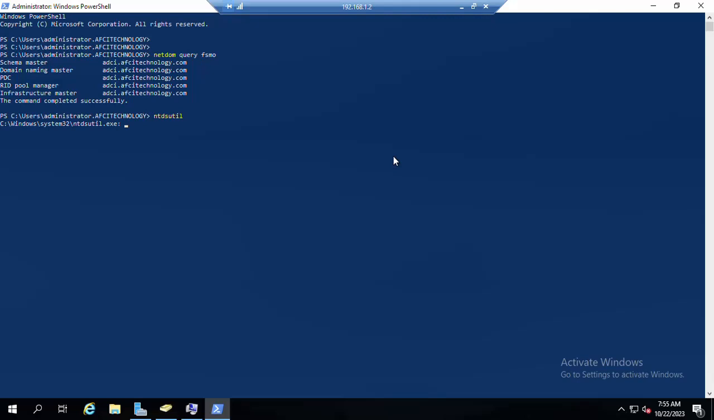Once you press enter, you have landed on ntdsutil.exe. Now I will type here "roles". Which roles are we talking about? Just press enter, and you will get FSMO maintenance.